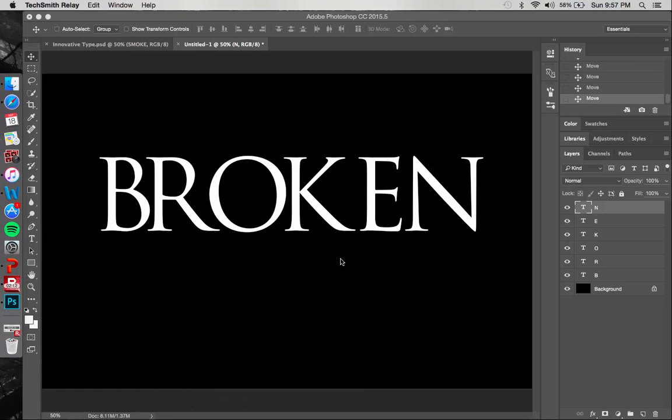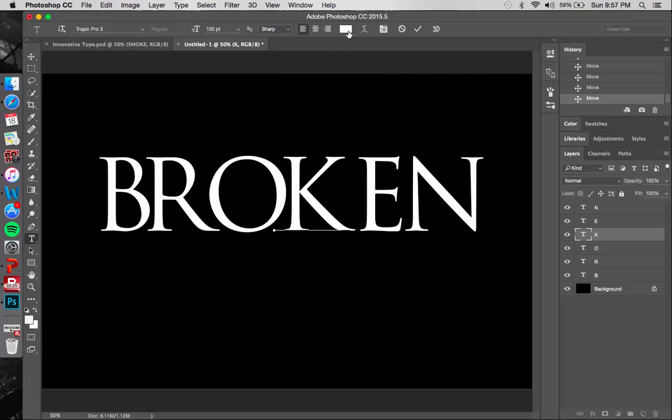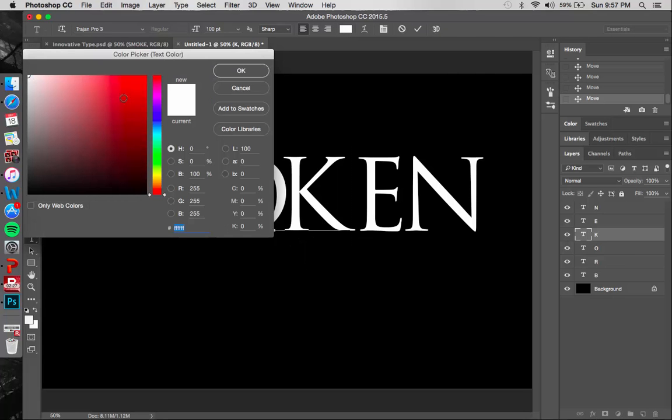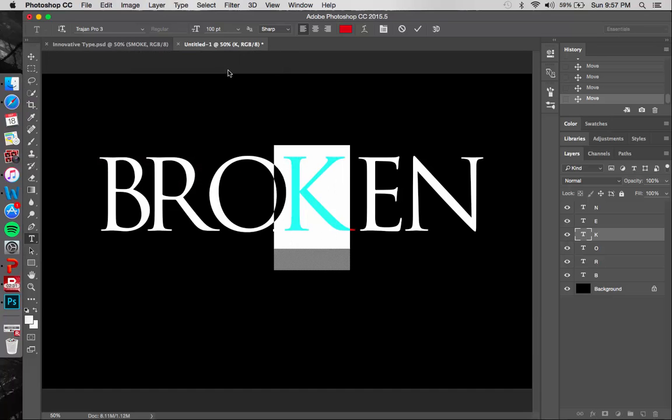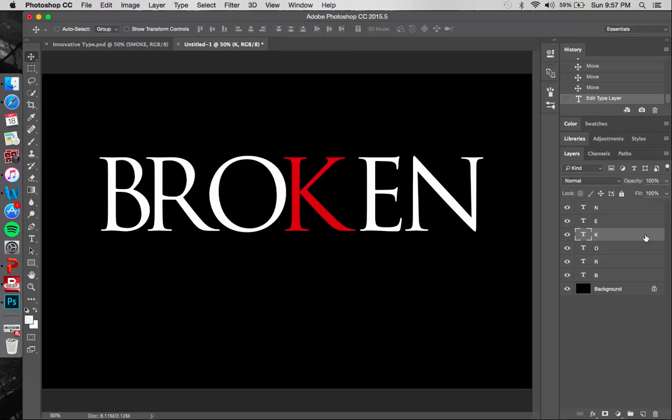So now that we have the word broken spelled out and centered, we're going to go to our K layer. Double click the thumbnail on this layer, change this color to any type of red that you want, click OK, and click off to the side of this K layer to add a layer style.